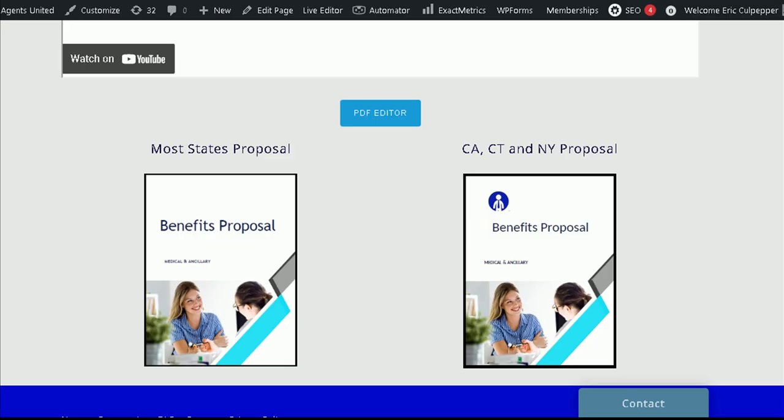The rates in these states are slightly higher, but still very competitive, and then our proposal for all other states. It is important to be mindful of these two state-specific proposals when quoting your clients. Now, once you download both of these to your computer, you want to archive these proposals for future reference. When it's time to quote a prospective client, you want to customize the proposal for the state following these steps.